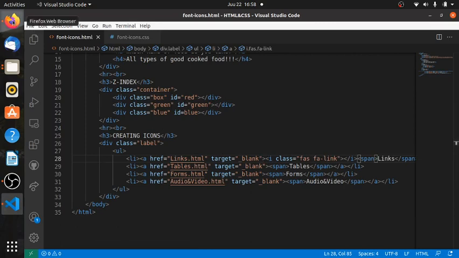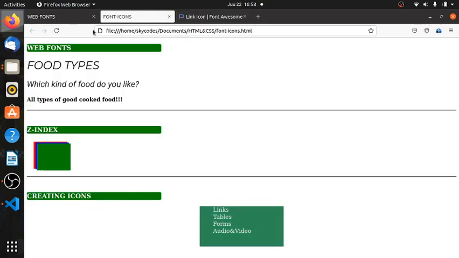Then I can come to this page and refresh. It is there though not seen, but we are still loading. There we are. By default it is blue. We can change their colors. We shall see how to do that.